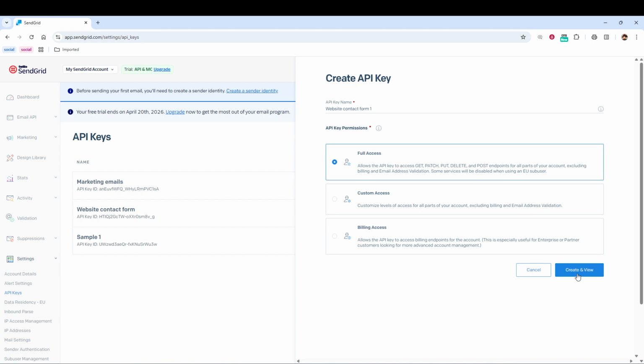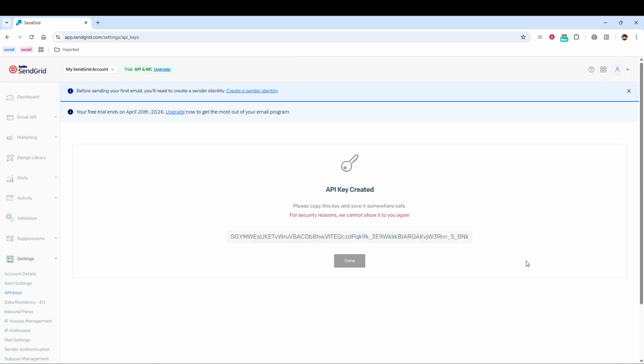Sendgrid will now generate your new API key. At this point, your API key will be shown on the screen, and this is important. It will only be displayed once. Immediately copy the key and store it somewhere secure, like a reputable password manager or a secure configuration system in your development environment. For security reasons, Sendgrid will never show you the full key again, so if you lose it, you'll need to create a new one.